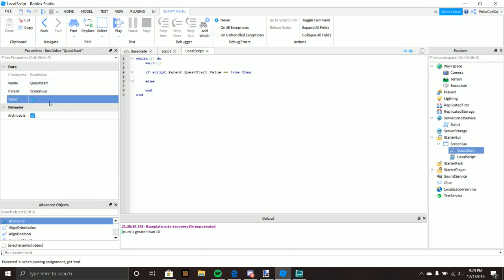So right now it's false, so it won't print anything here. If it's true, it will go to this line. If it's false or anything else, it will go to this line. So if you're making a weapon like a sword, you only want it to hit an enemy, not your teammate.